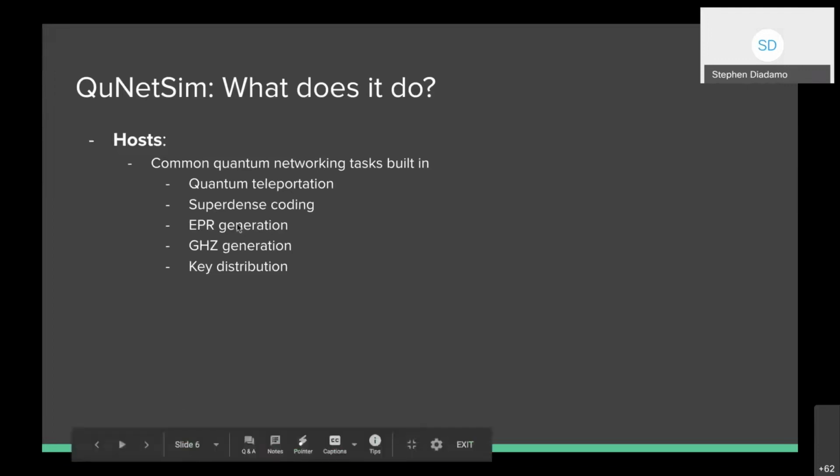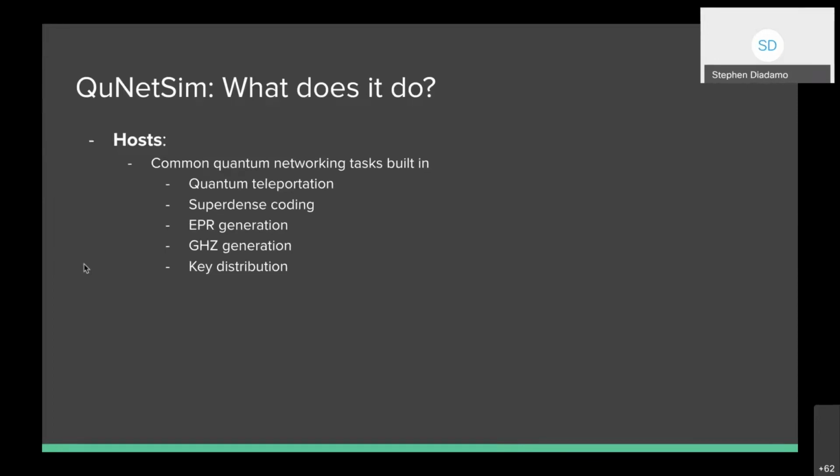And also the synchronization and things like this are all handled by QNetSim, so that these complex software tasks don't need to be handled by the user, and they're handled in the backend. Another thing is that they have these addressable quantum memories so that they can synchronize themselves when they're performing maybe a multi-step protocol.